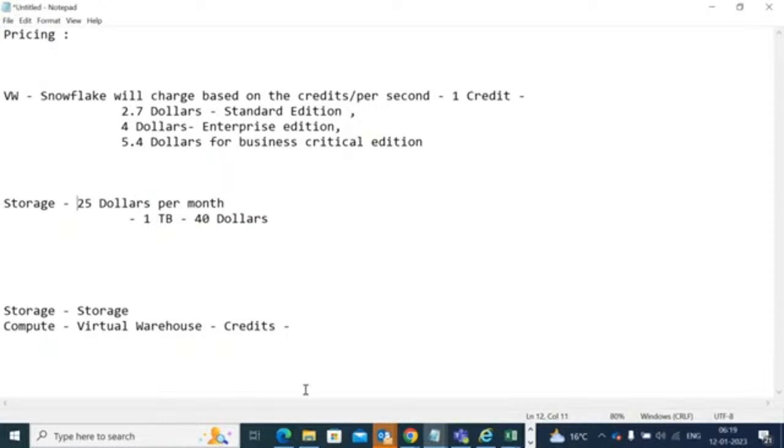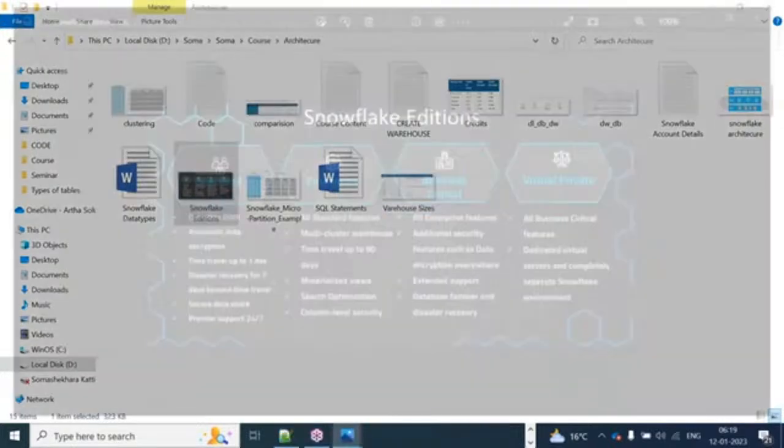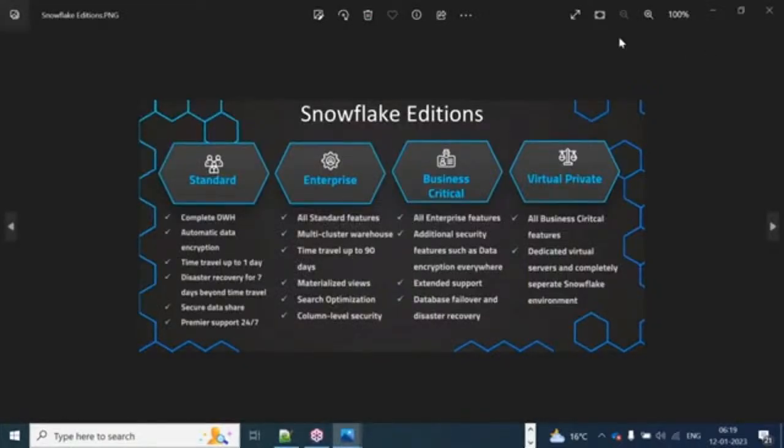Okay, fine. Then we'll discuss the different editions available in Snowflake. We have 4 editions actually: standard, enterprise, business critical, virtual private. So I'm repeating once again.